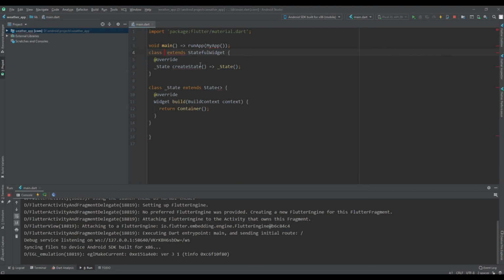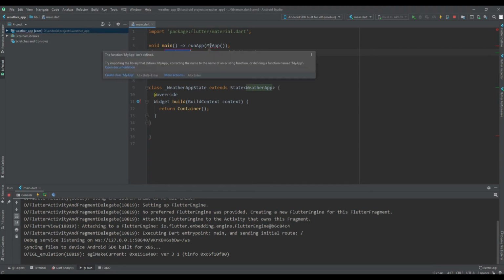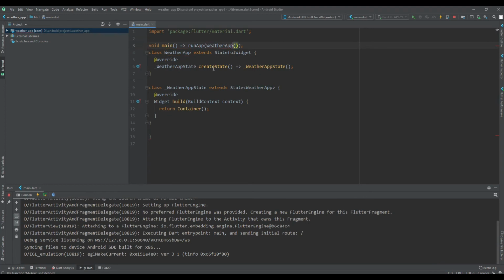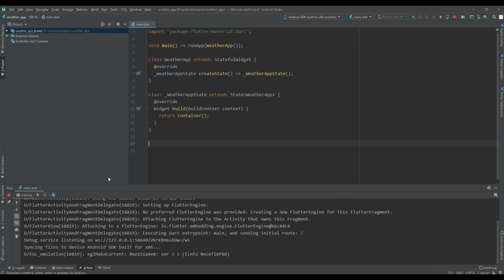As you can see here, we have these red squiggly lines. That means this app is complaining about something. Actually, it's complaining about the class name. Here we don't have a class name for it, so we must name it to get these squiggly lines off the screen. So I'm going to name it WeatherApp. Also, we need to copy this class name to here, and remove this one.